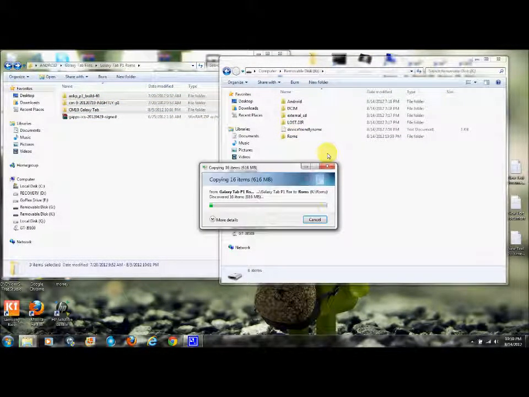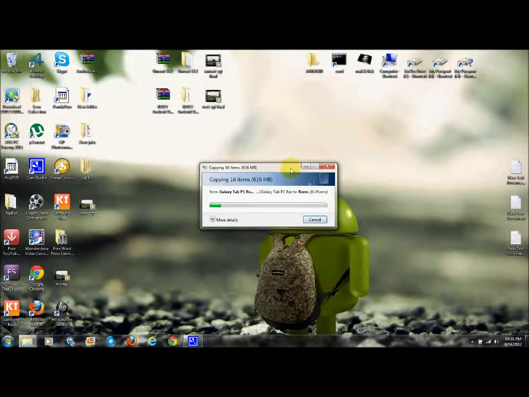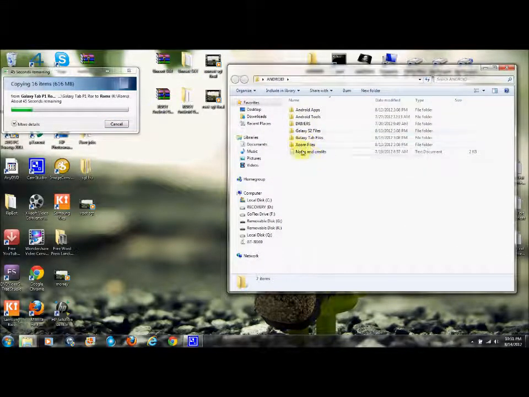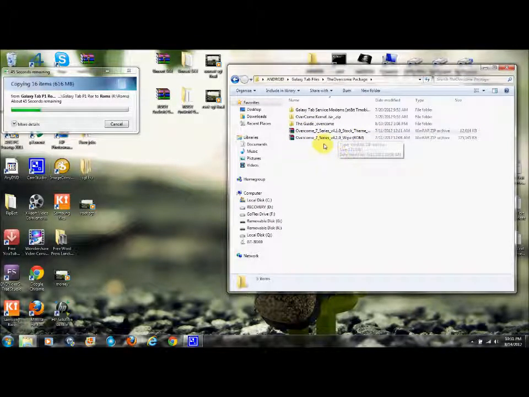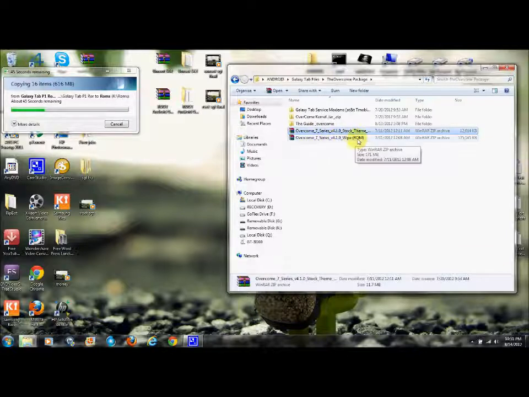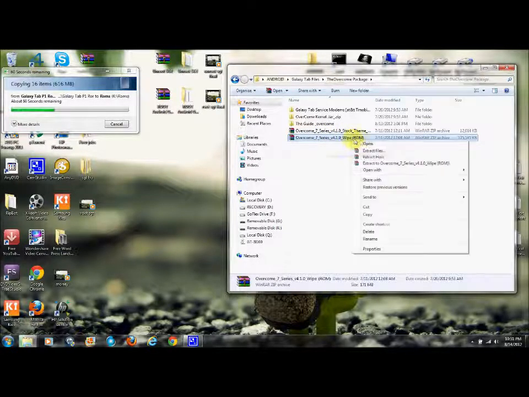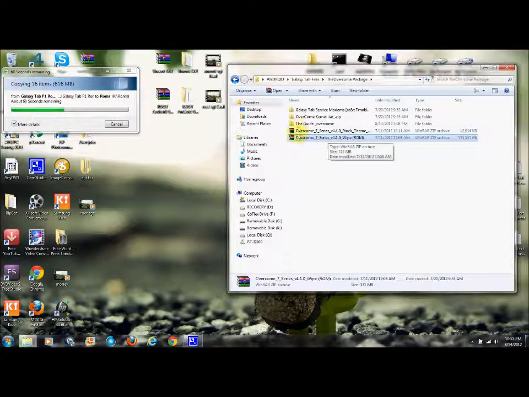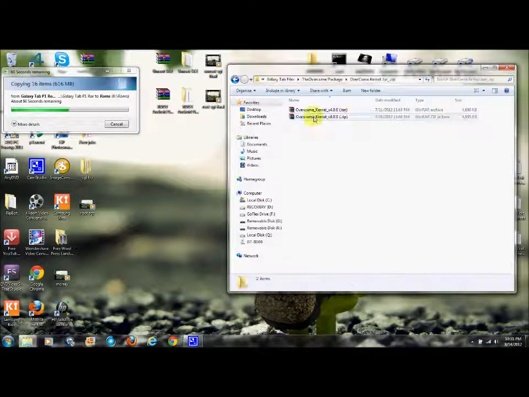Then I'm going to copy and paste all these in there. Let that do its thing. I believe the kernel for the Overcome is a .tar file. I can't remember if I actually got a zip file for it. This is the Overcome package, the stock theme. This is their custom ROM, and this is a .zip, so you can flash that through Clockwork Mod Recovery. Kernel, here we go. So I have them both.